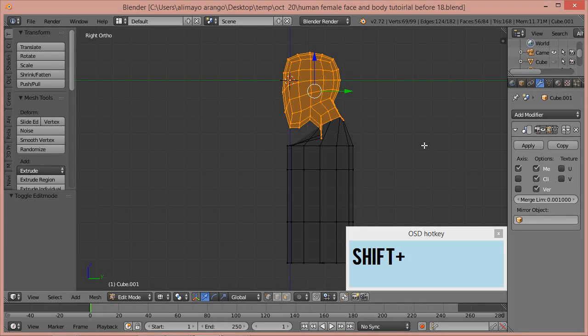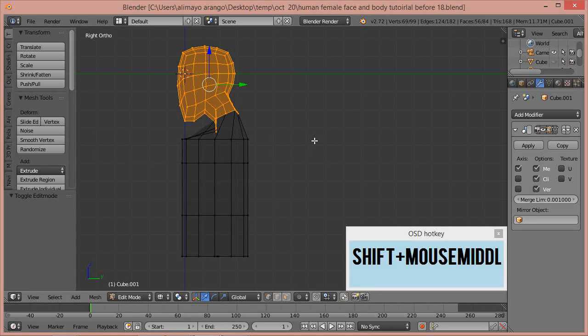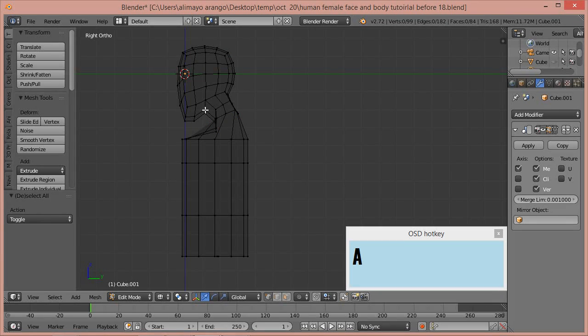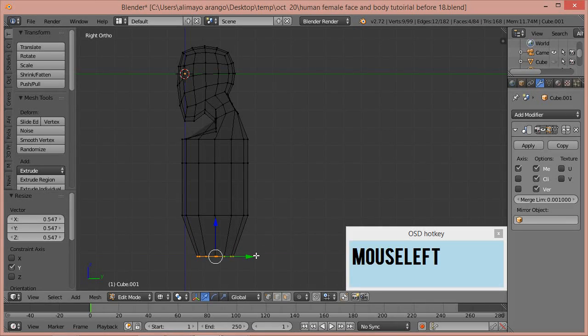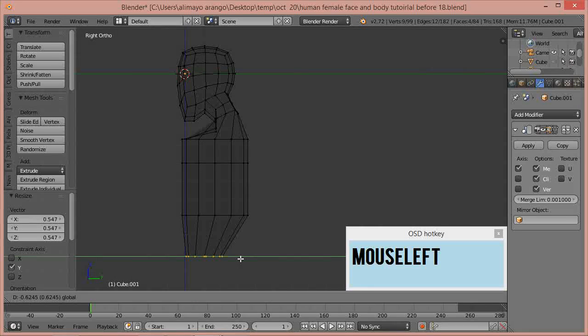I'm just going to hold Shift and my middle mouse button to pan to the side here so you can see a little bit better. Now I'm going to hit A to deselect there, go to vertex select, and hit B to select these vertices right here. I'm going to hit S to scale on the Y-axis, just like that, and push this up like this. I'm now going to hit A to deselect there.